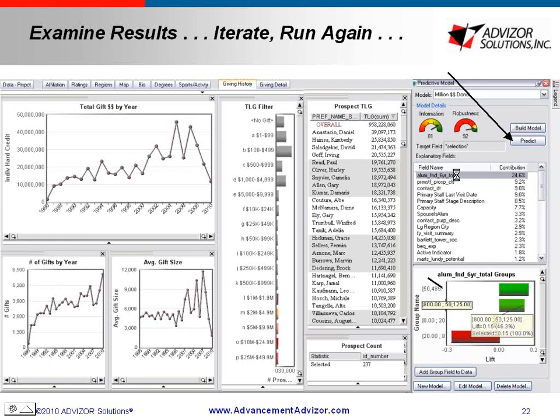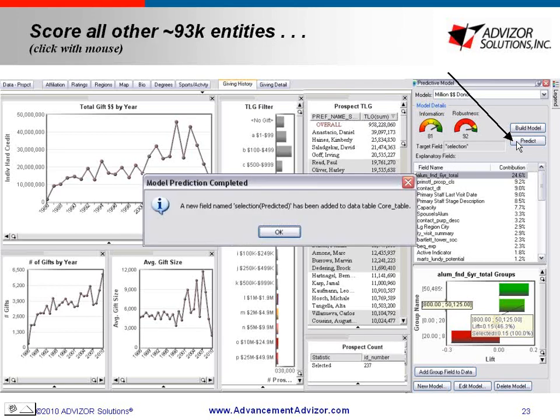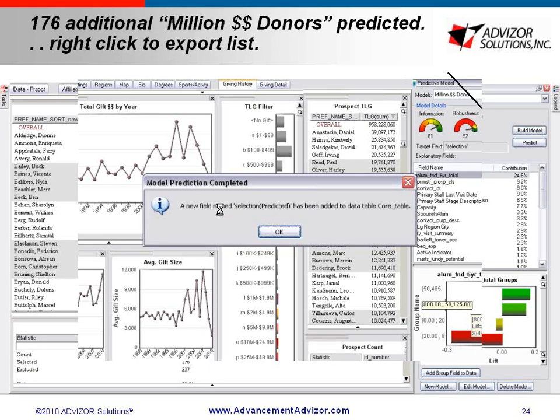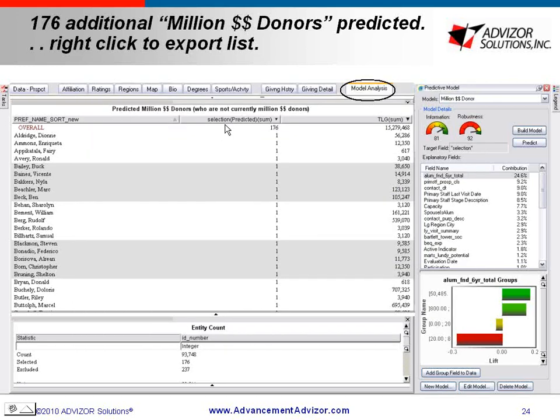We've run the model. Now you click Predict. What Predict does is apply the model to the other 94,000 people and score them. It sticks fields in the core table about their probability to be major donors, $1 million donors. And we found 176 additional $1 million donors. And we have a list with the names. This could have IDs, addresses, whatever.